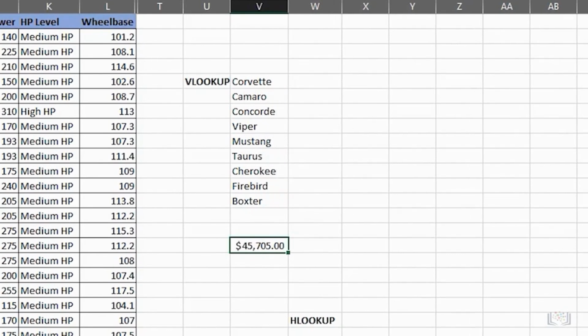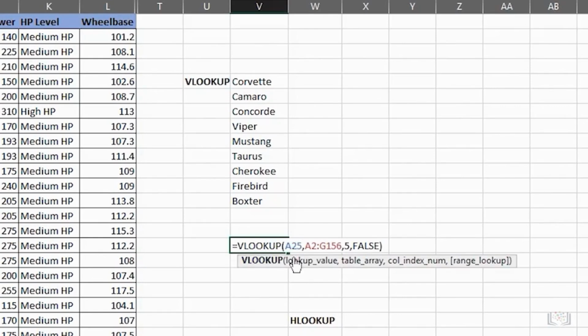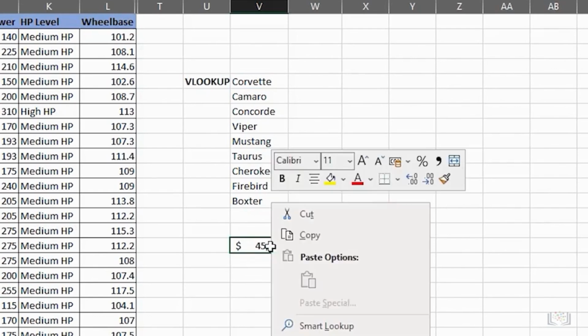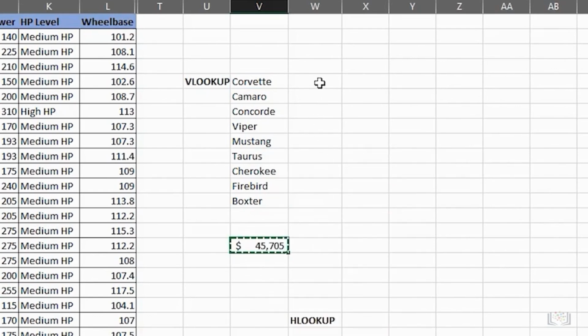Let's format that as US currency. Then we'll format it to 0 decimal places. In fact, rather than use the reference A25 in the formula, it will be easier to use the reference to the word Corvette in the mini table in this worksheet where our list of favorite cars is. So that is V5, and the formula still works. Now let's copy that formula up to the favorite car table above it in the worksheet.